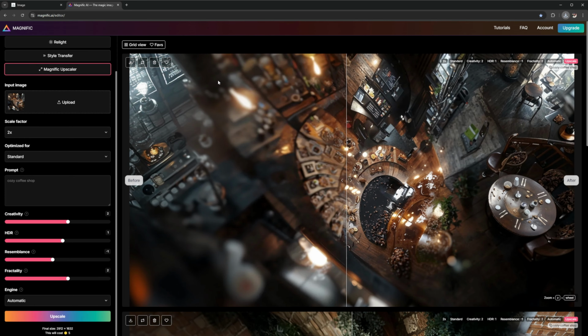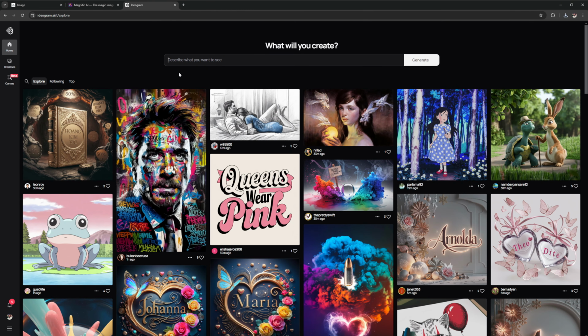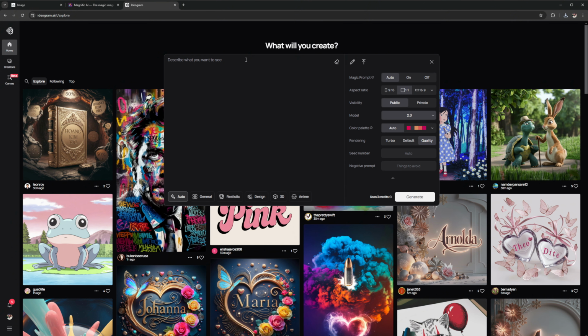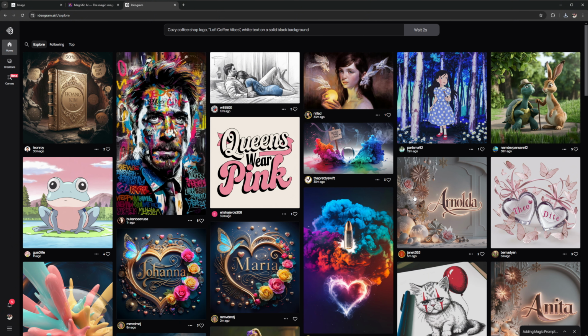Great, so we're all set with our background image then. We'll need to make a logo for the thumbnail now. Head on over to Ideogram.ai and sign up for a free account. You can pay for higher priority generations, but the free plan should get you by just fine for this exercise. Once logged into your account, click the prompting box at the top and type Cozy Coffee Shop logo, comma, and then in quotations type Lo-Fi Coffee Vibes, comma, white text on a solid black background, and click Generate. All of the default settings should be fine for this run.